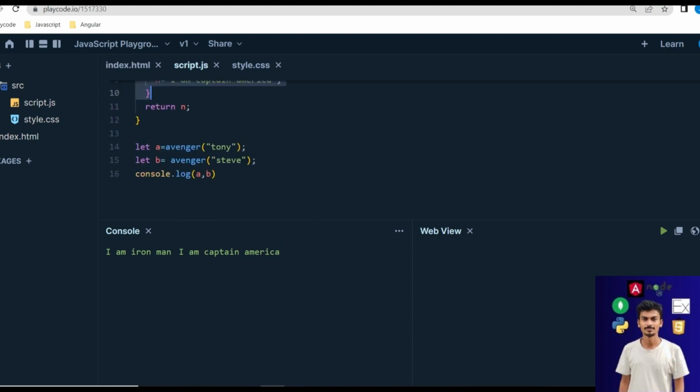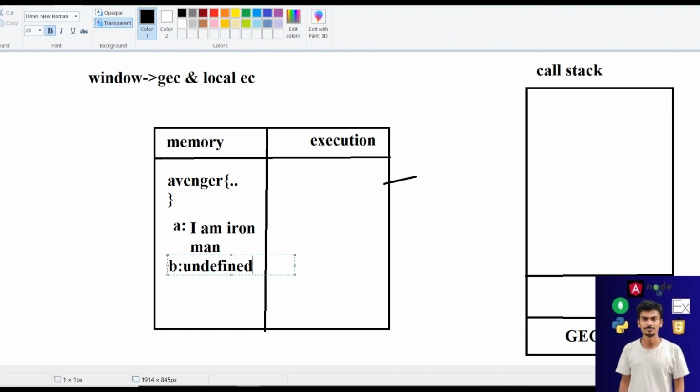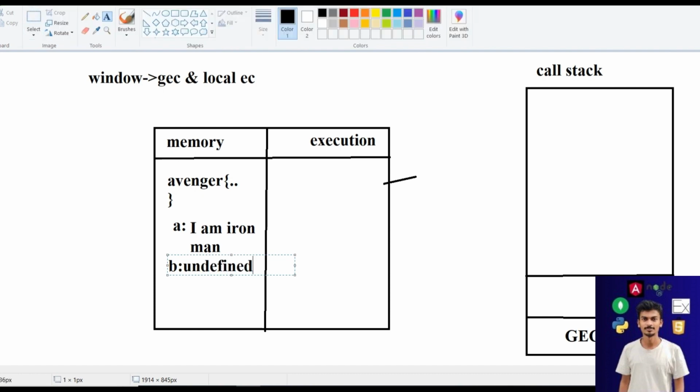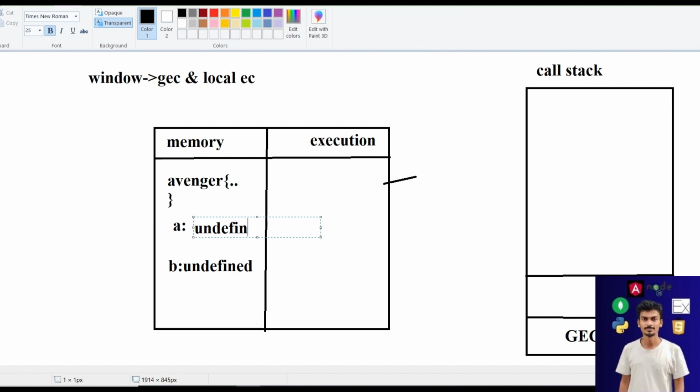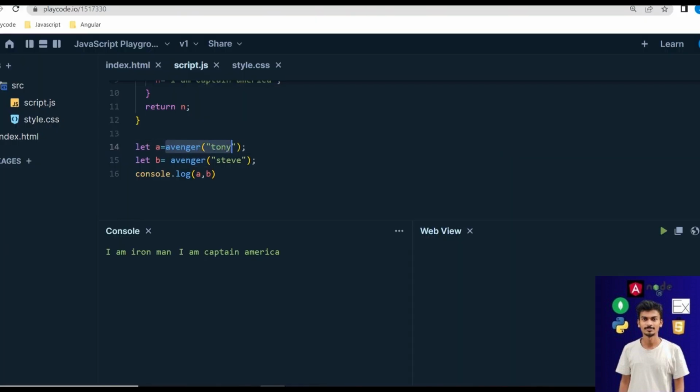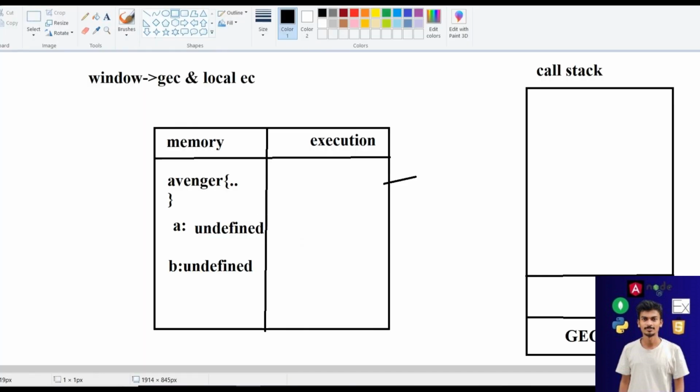First, the function reference. Then A colon undefined, then B colon undefined. Then here comes the execution phase. In the execution phase, we are calling the first function Avenger with the argument Tony. So for that, as I explained, an execution context EC1 will get created, and there is a memory phase and an execution phase.